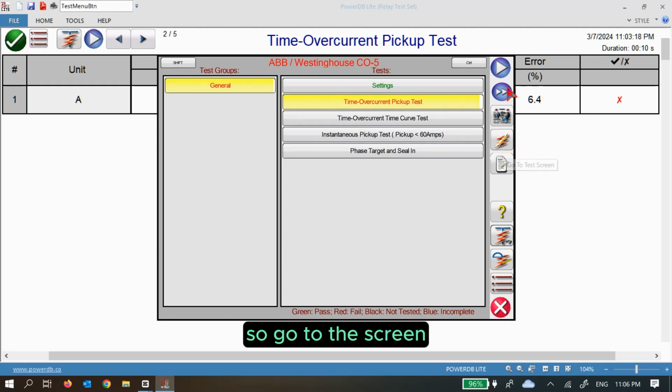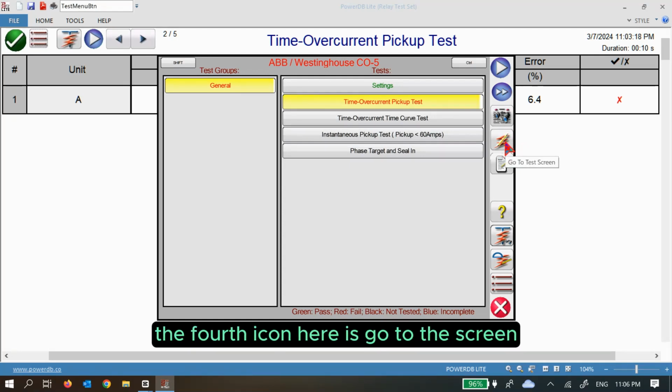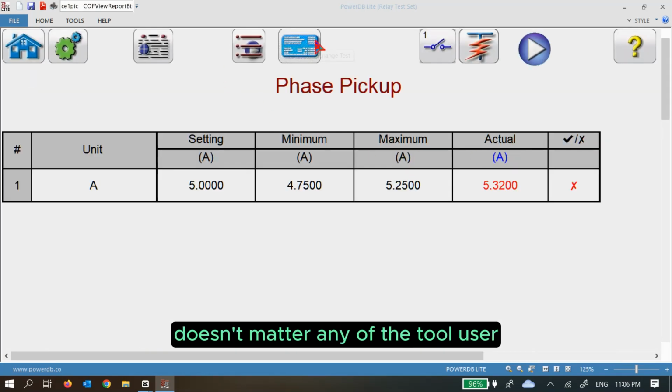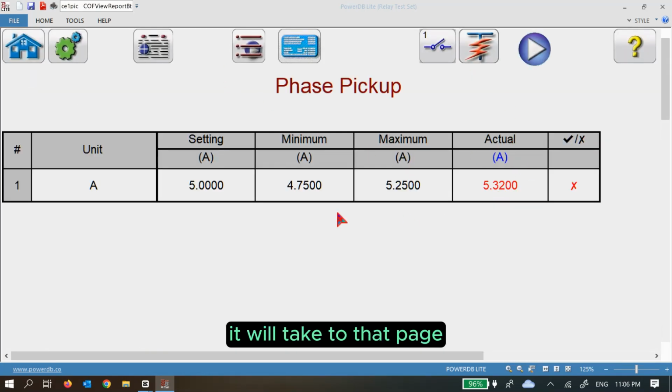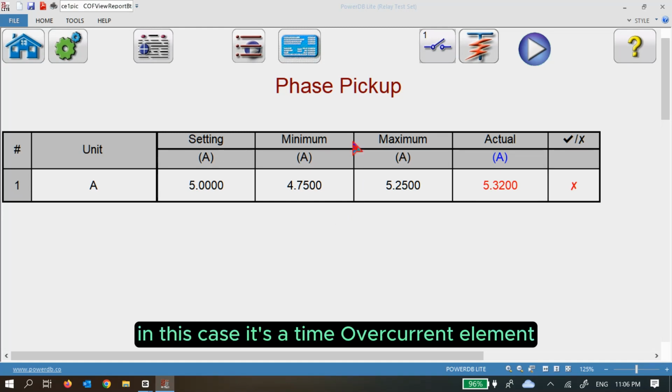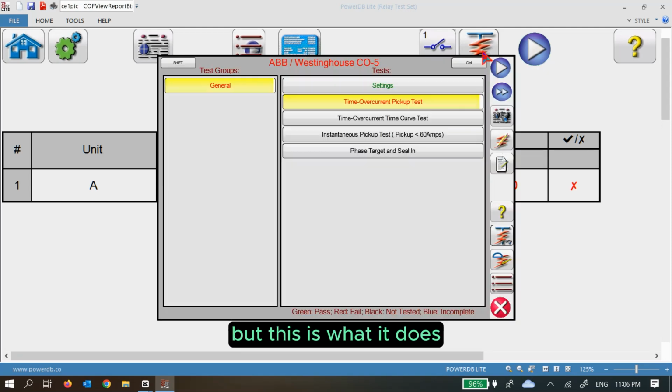So go to test screen. The fourth icon here is go to test screen. What it does, as we saw just now, clicking on this icon, it doesn't matter which tool the user is in, it will take them to that page. In this case, it's a time overcurrent element. We will see the time overcurrent element later, but this is what it does.